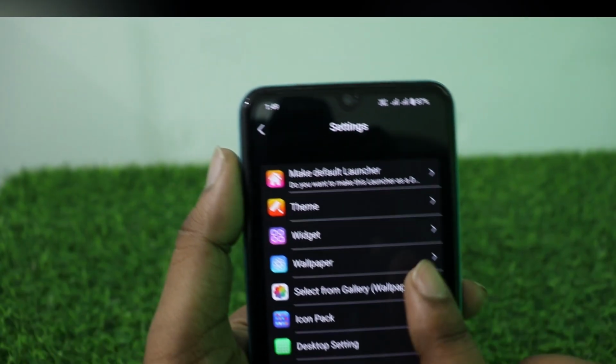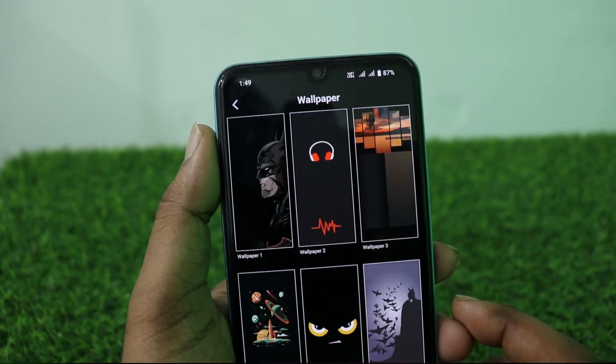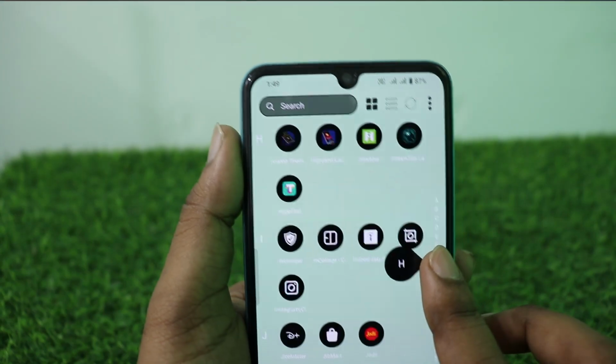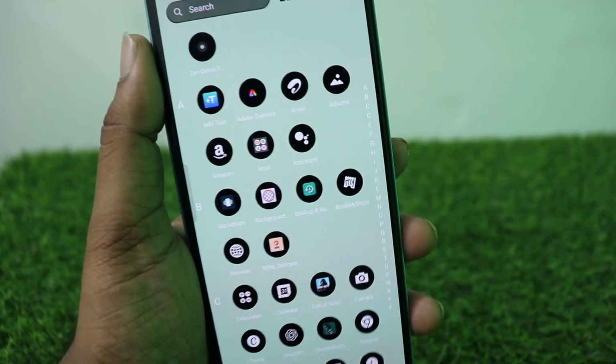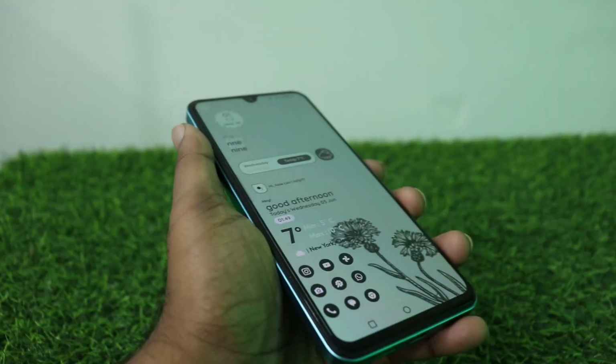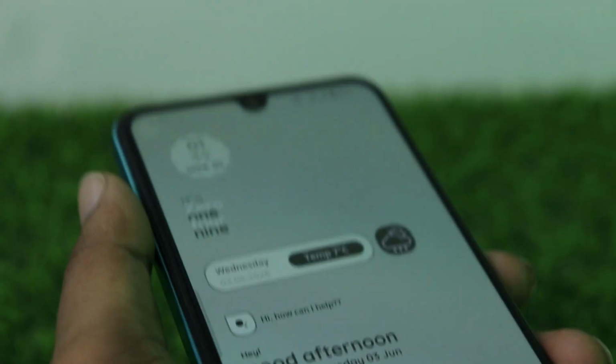And the other options are here, like changing the wallpapers, and also a lot of icon packs and everything. And the app drawer follows the same black and white themed icon packs, which actually look great. And if you need a modern theme look, you can just get this launcher and apply this theme as I said.